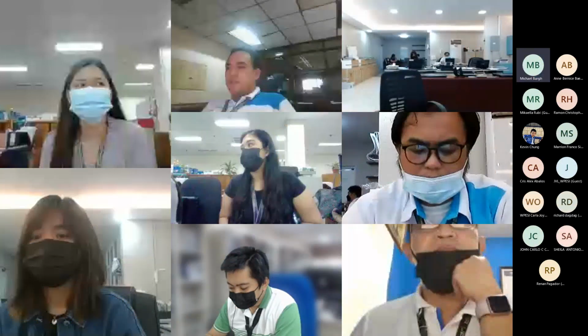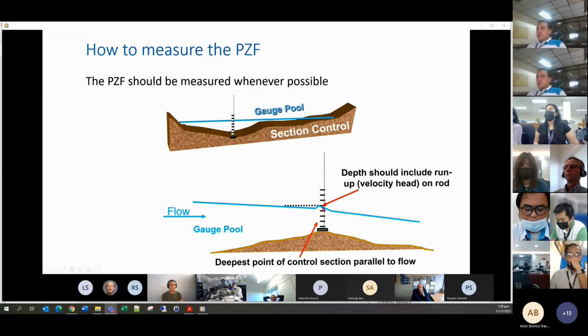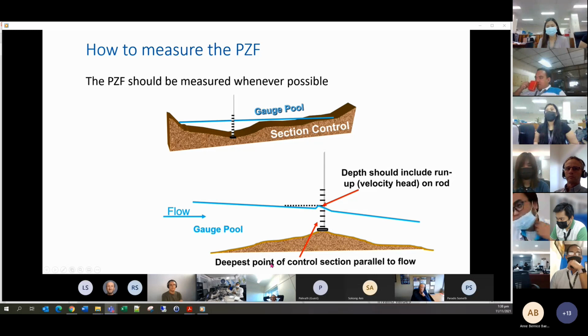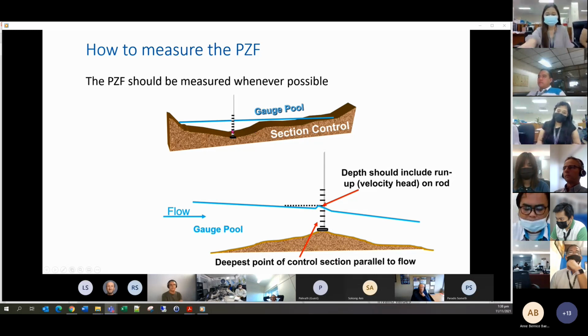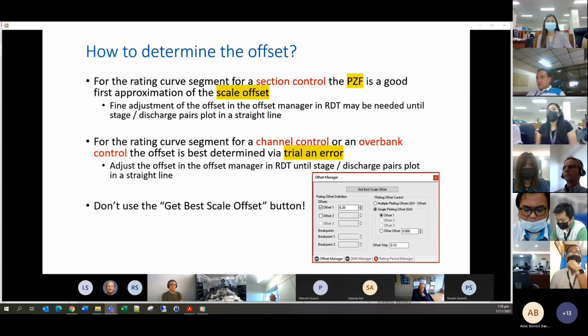And this is how we physically measure it in the field. We just go out, look at our section control, and find the deepest parts. If we're doing a wading gauging, we'd have a rod or some method that we can physically just measure this actual height. So the deepest point of the control is what we're looking for, the deepest point across the section. That's when the river's going to stop flowing, and then we can relate this depth off our staff reading to give us our offset.